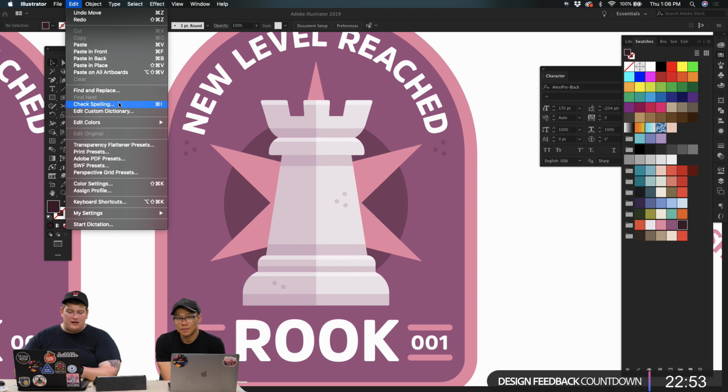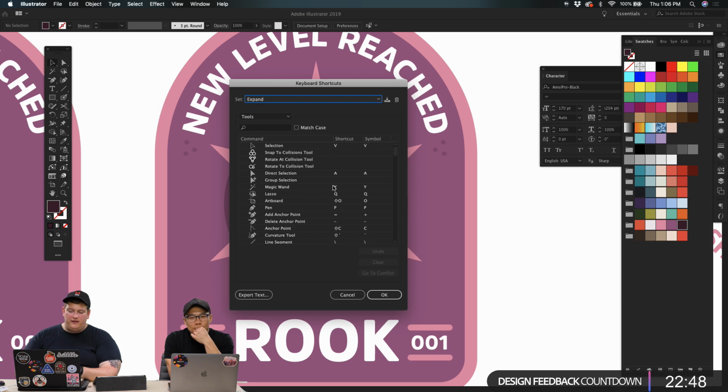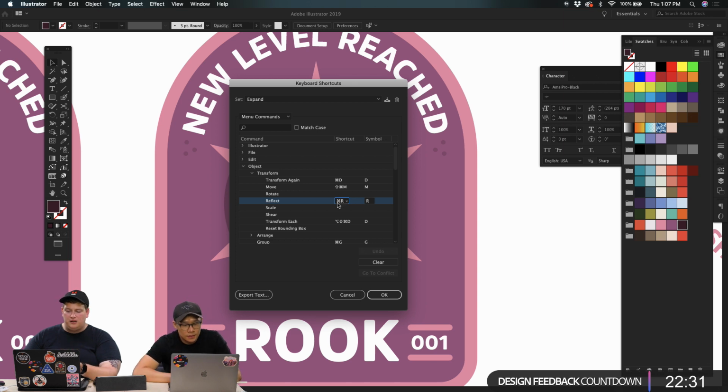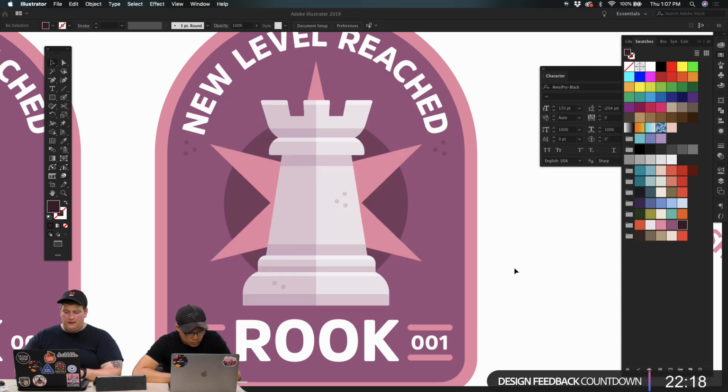So you can actually go into the keyboard shortcuts under Edit, and you can go through. They have tool shortcuts, but they also have menu commands. So for instance, if you want to do reflect, you would go into Object, Transform, and then you could set a special shortcut for that specific item. And I use Command R for that shortcut. It'll first ask you, but you can override an existing shortcut that Illustrator has to use that.